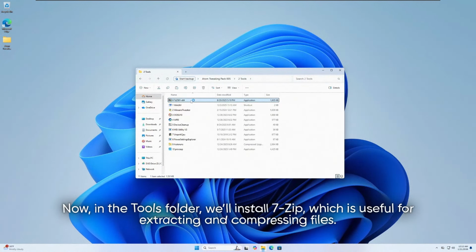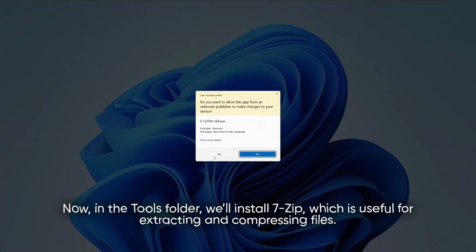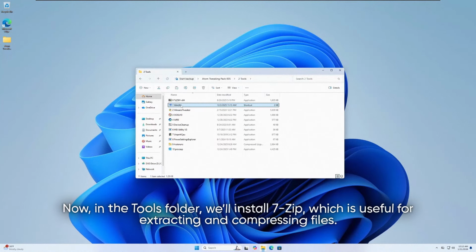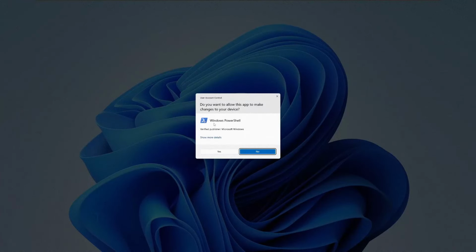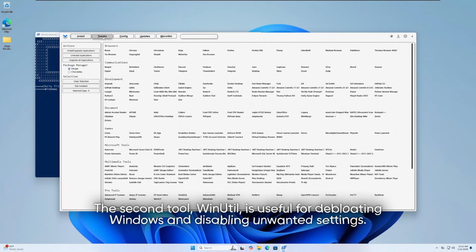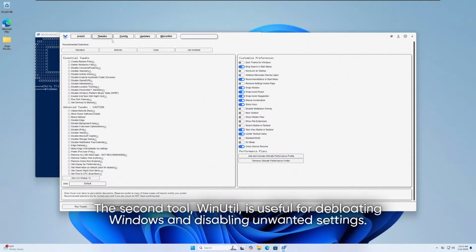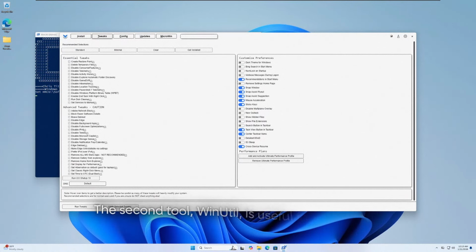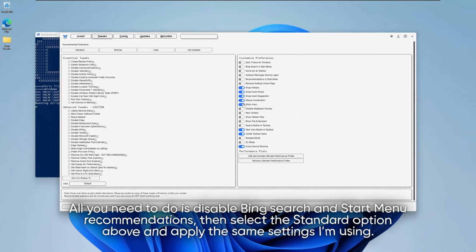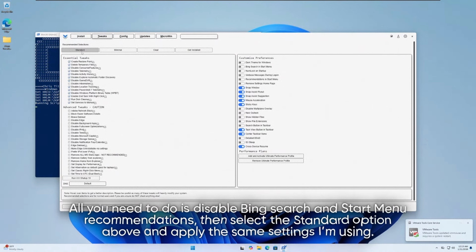Now, in the Tools folder, we'll install 7-zip, which is useful for extracting and compressing files. The second tool, WinUtil, is useful for debloating Windows and disabling unwanted settings. All you need to do is disable Bing Search and Start Menu Recommendations, then select the standard option above and apply the same settings I'm using.